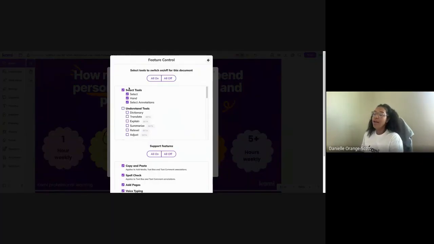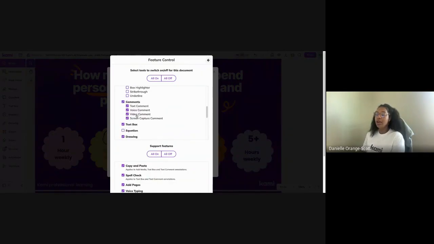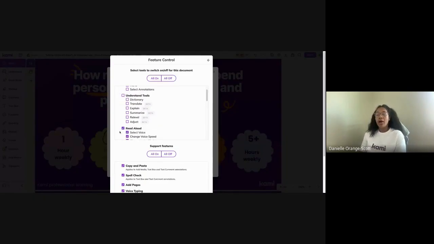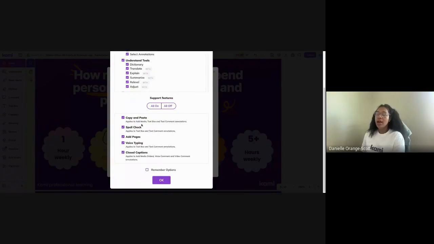So currently you have the select tools, you have the commenting tools, text box, drawing, and eraser. I can turn all of these features off, or I can turn them all on, or I can select or unselect any features I do not want you to have access to. You will have customization to do that for absolutely every single Kami document you share with your students. So it just gives you a level of customization. Also, we have some support features that you can enable or disable as well.